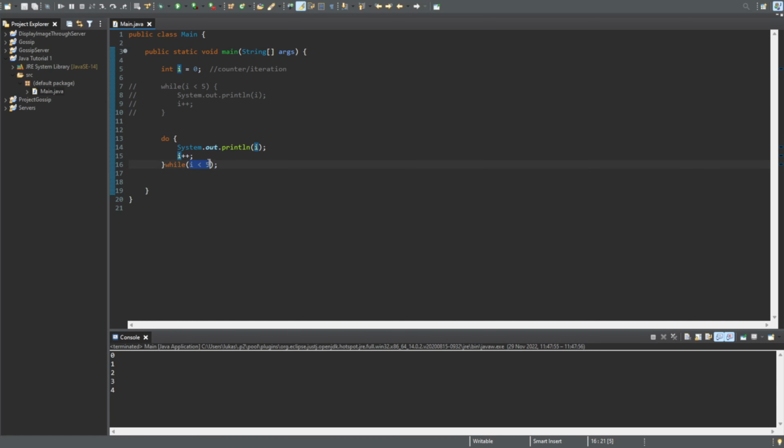We can modify the condition, so we can do smaller or equal to. Now this code will run until i is smaller or equal to 5. So you can see we get 5 here. We can even change the counter. If you want to start at 1, you just want to print out the numbers 1 to 5, you can do 1 to 5.